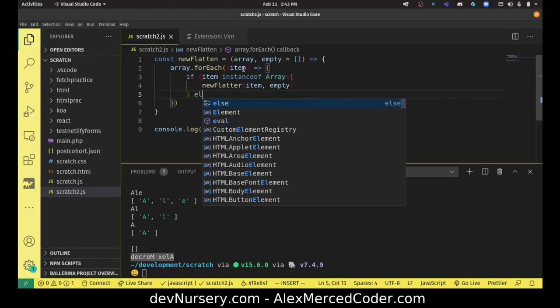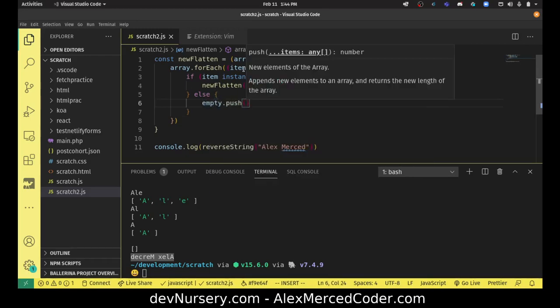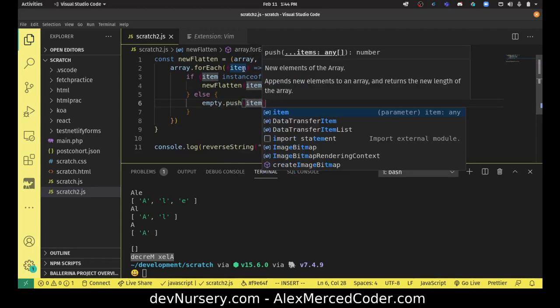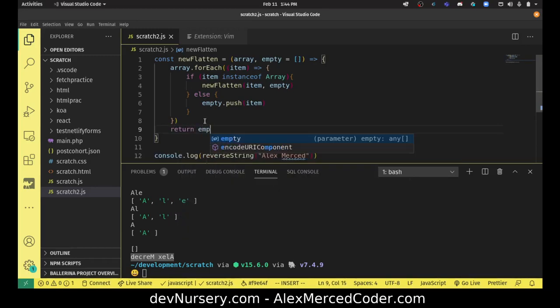And else, if it's not an array, we just want to push the item into empty. So empty.push the item, because the idea is we don't want any arrays inside of arrays. We want to flatten the whole spectrum of arrays. And once it's done that, after this forEach has finished, we just want to return what empty is. That should be the new flattened array.